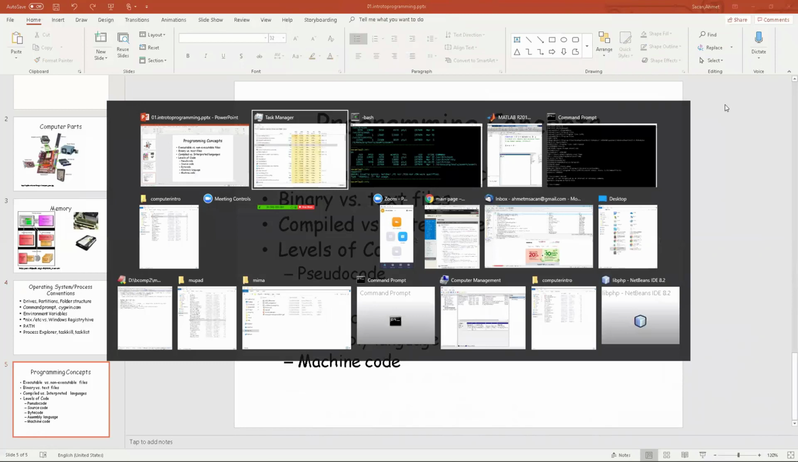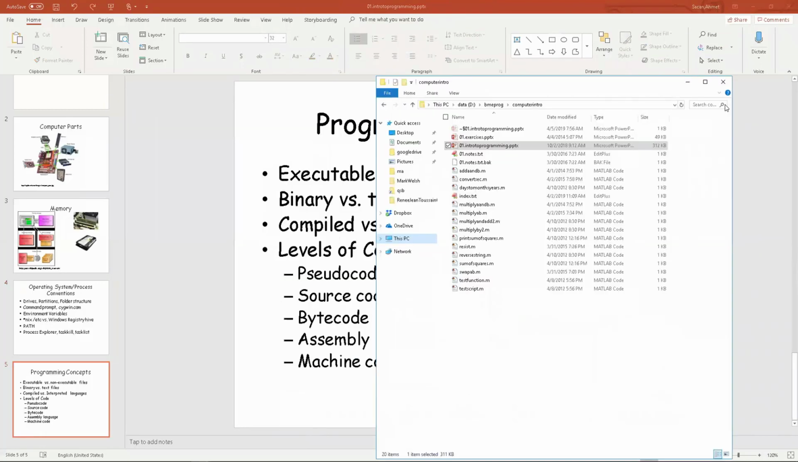So now let's look at the types of files that I have on my computer. In this folder, I have a PowerPoint file. I have a text file. I have a text.bak file, which is a backup file that my editor has created. I have an index.txt file, which is a text file. I have add.amb.m, where .m is an extension of a file name. .txt is an extension of the file name.